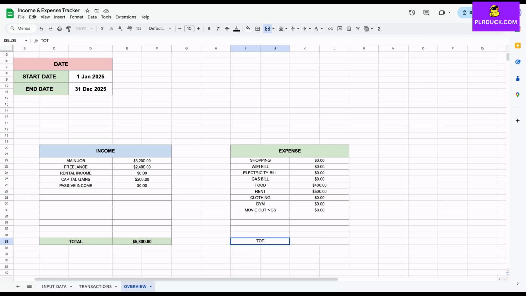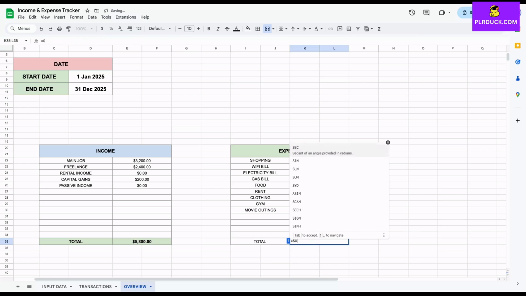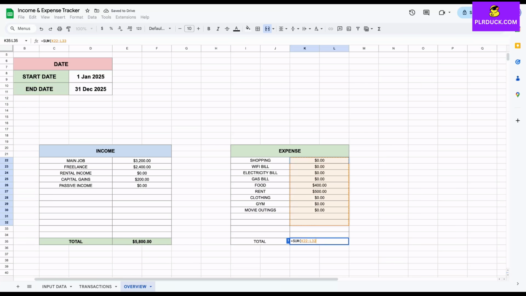At the bottom, I'll have the total. I'll say is equal to sum of, and then take the sum of all these values. So this is the total one. I'll highlight this. So this is my income and expense table, the important tables we have over here.